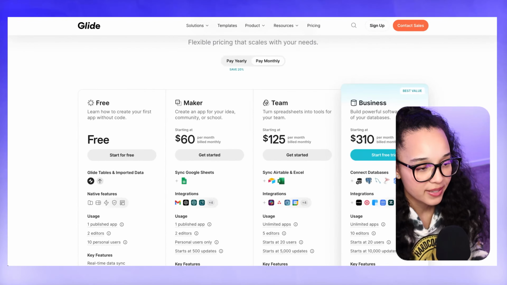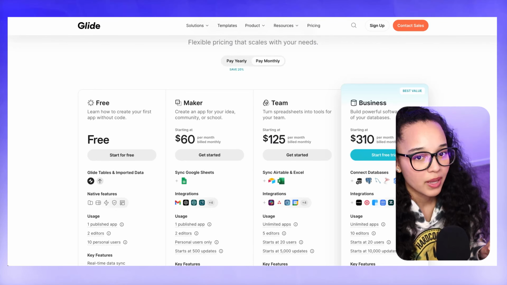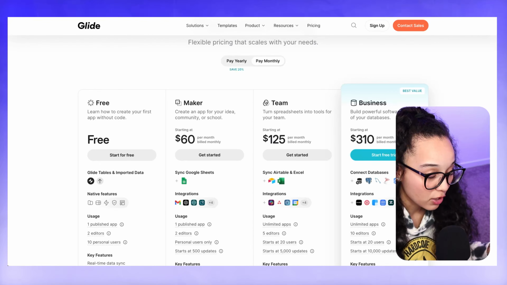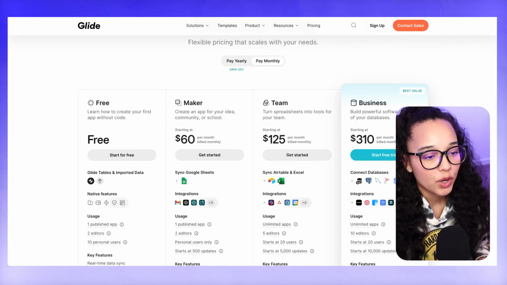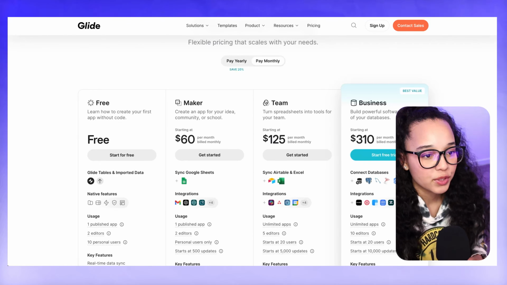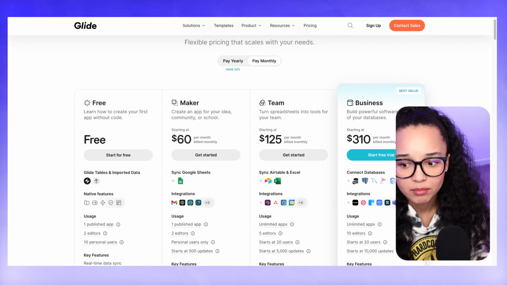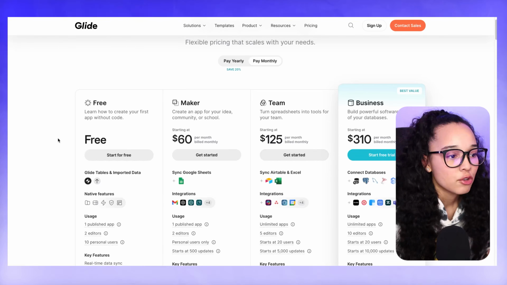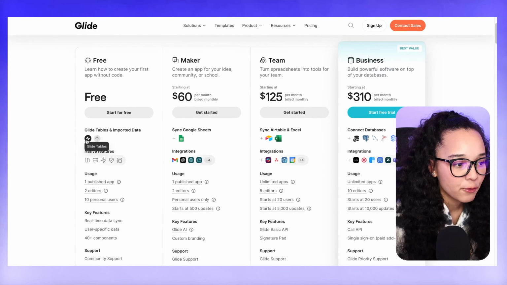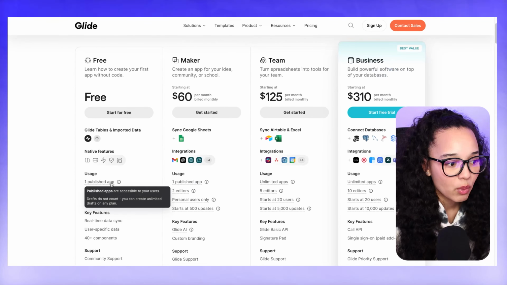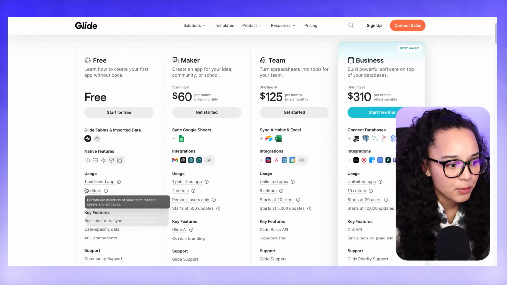In terms of pricing, I will say Glide probably has my least favorite pricing structure currently, but depending on what you're building and how you're going to scale, what you're going to use your software for, it might work perfectly for you. So for an internal business solution, this pricing might honestly work perfectly. For the free option, if you're using Glide tables, you get one published app, 2 editors, 10 personal users, and as many actions as necessary.